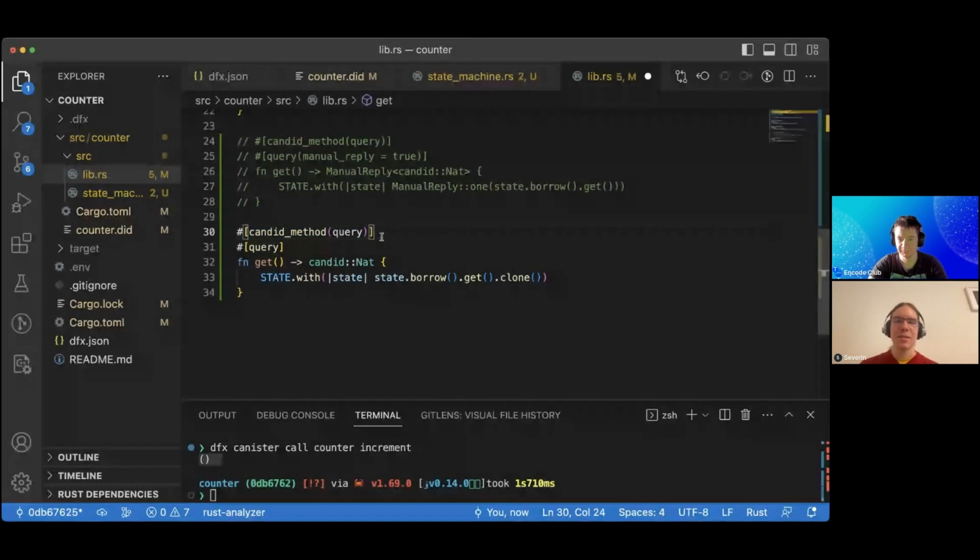Query means that it can be called in non-replicated mode, and that whatever changes it makes to the canister state, those changes will be discarded afterwards. So usually it's used for simple read functions, but you are allowed to do quite destructive operations to your data structures because the changes get thrown away afterwards. In this case, that's not necessary, but it may be useful for you sometime.